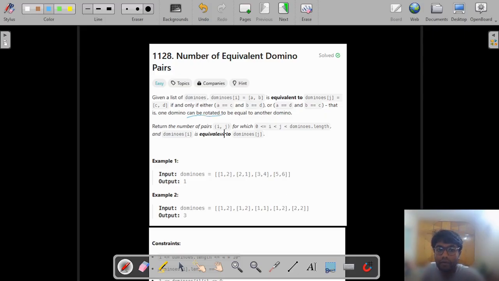Return the number of such pairs where i is not equal to j, and the condition is 0 less than or equal to the ith index, which should be less than the jth index, while dominoes length should be greater than the j index.